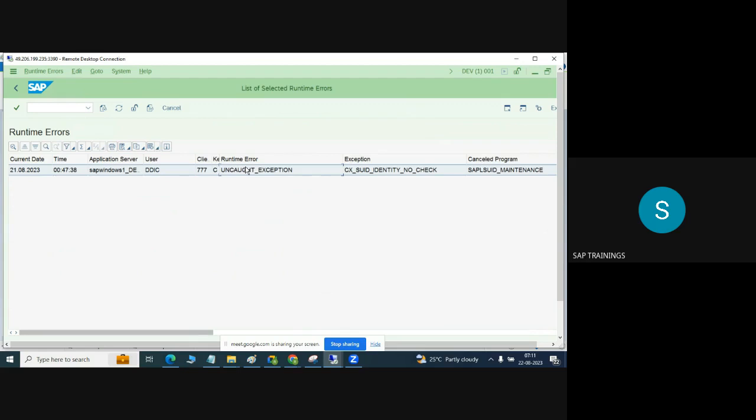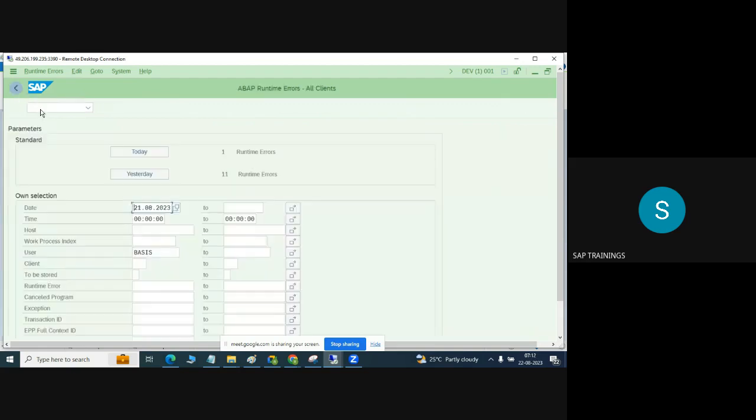First of all, they have to copy the address from the main client, 000 or 001, to some other clients. They have to copy the things here. Without performing the client copy, if you start creating the users, then you may face this type of issue. Normally we can track all kinds of issues and errors.